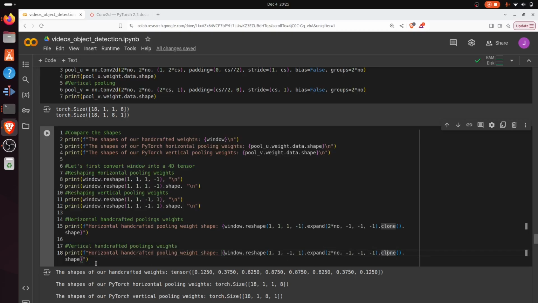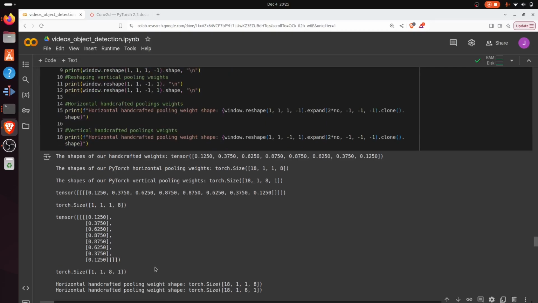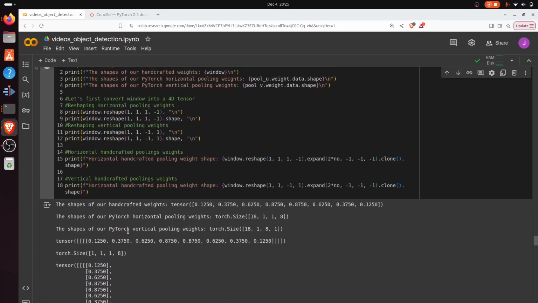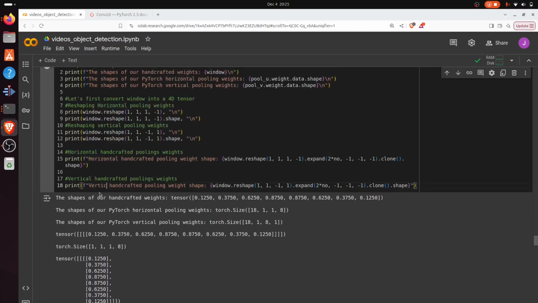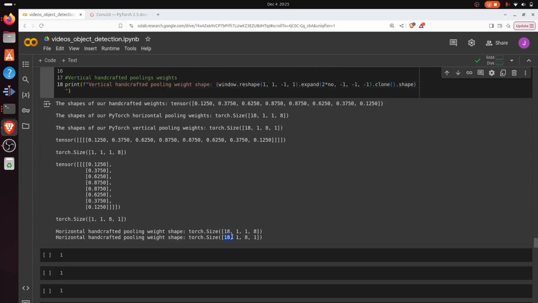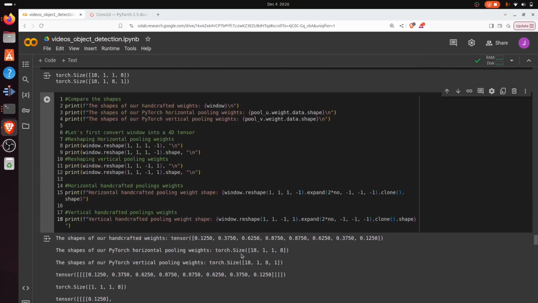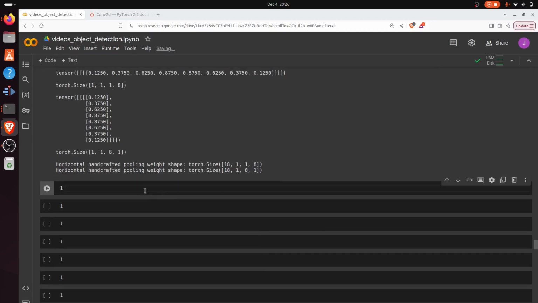So now let's actually verify that. Fantastic. So you see, we exactly get the shape that we wanted. That was the goal for the vertical. Let's put here vertical. Okay, so for the vertical, we wanted 18,181, and for the horizontal, we want 18,118. Fantastic. So now, what is left to do is to customize our pulling weights. Essentially, get rid of the weights that PyTorch computed for us, and input our handcrafted weights.